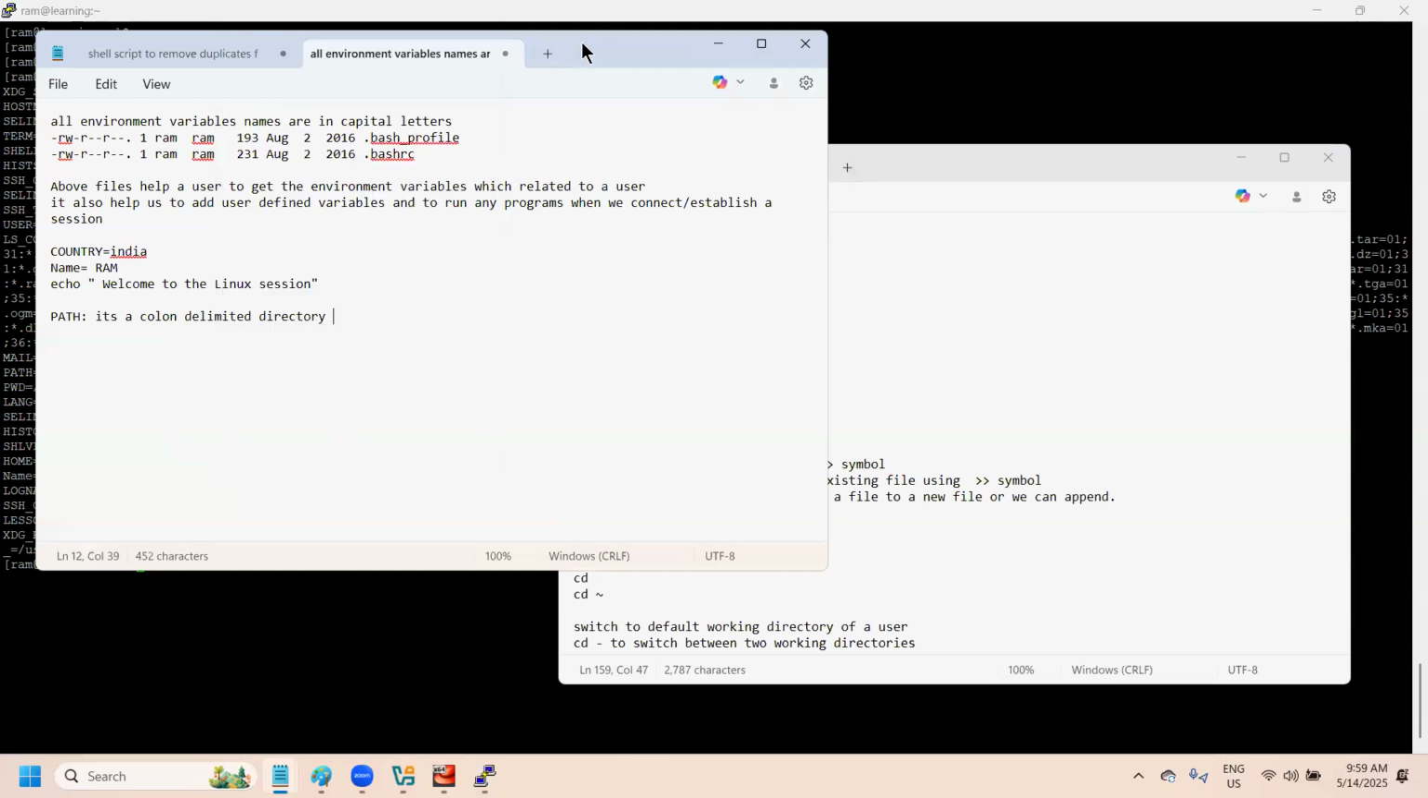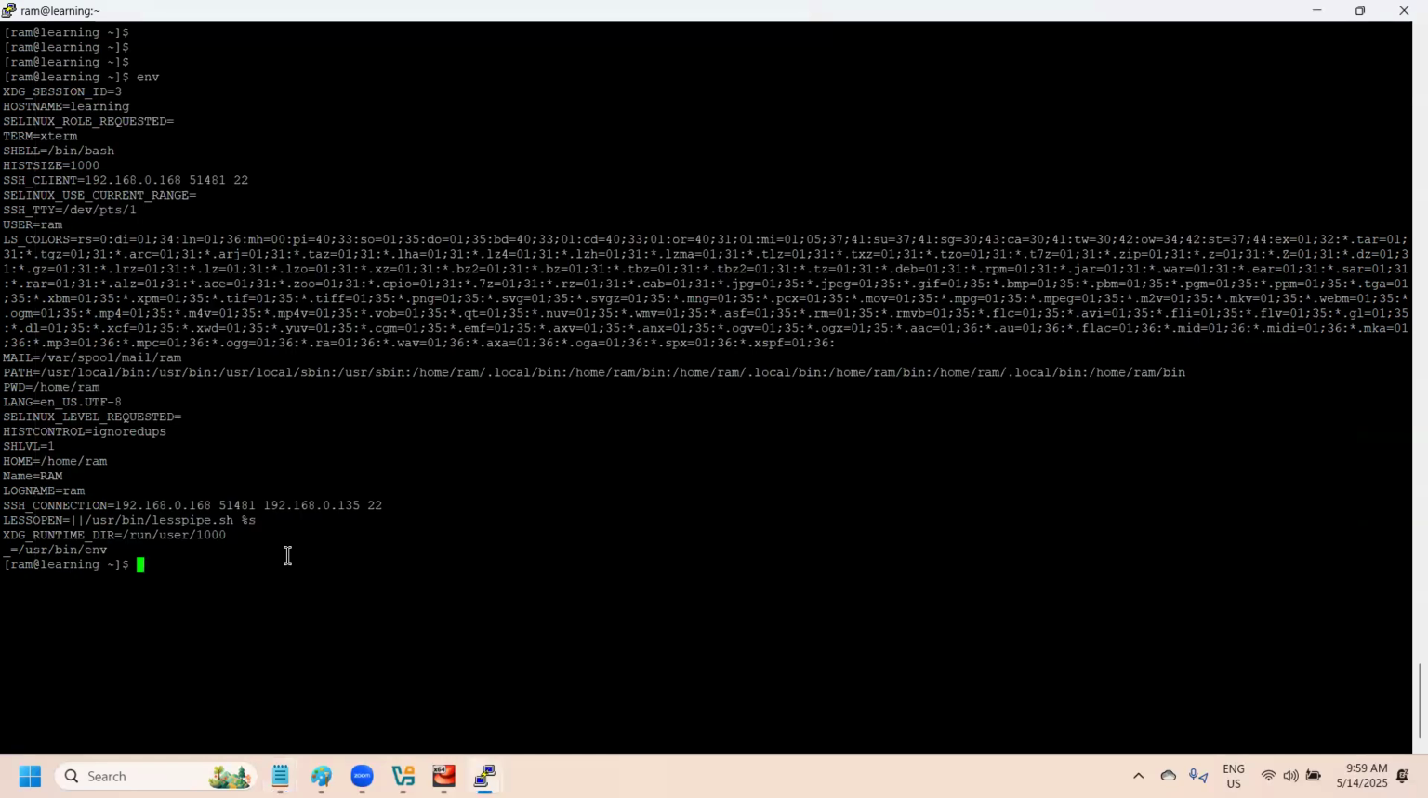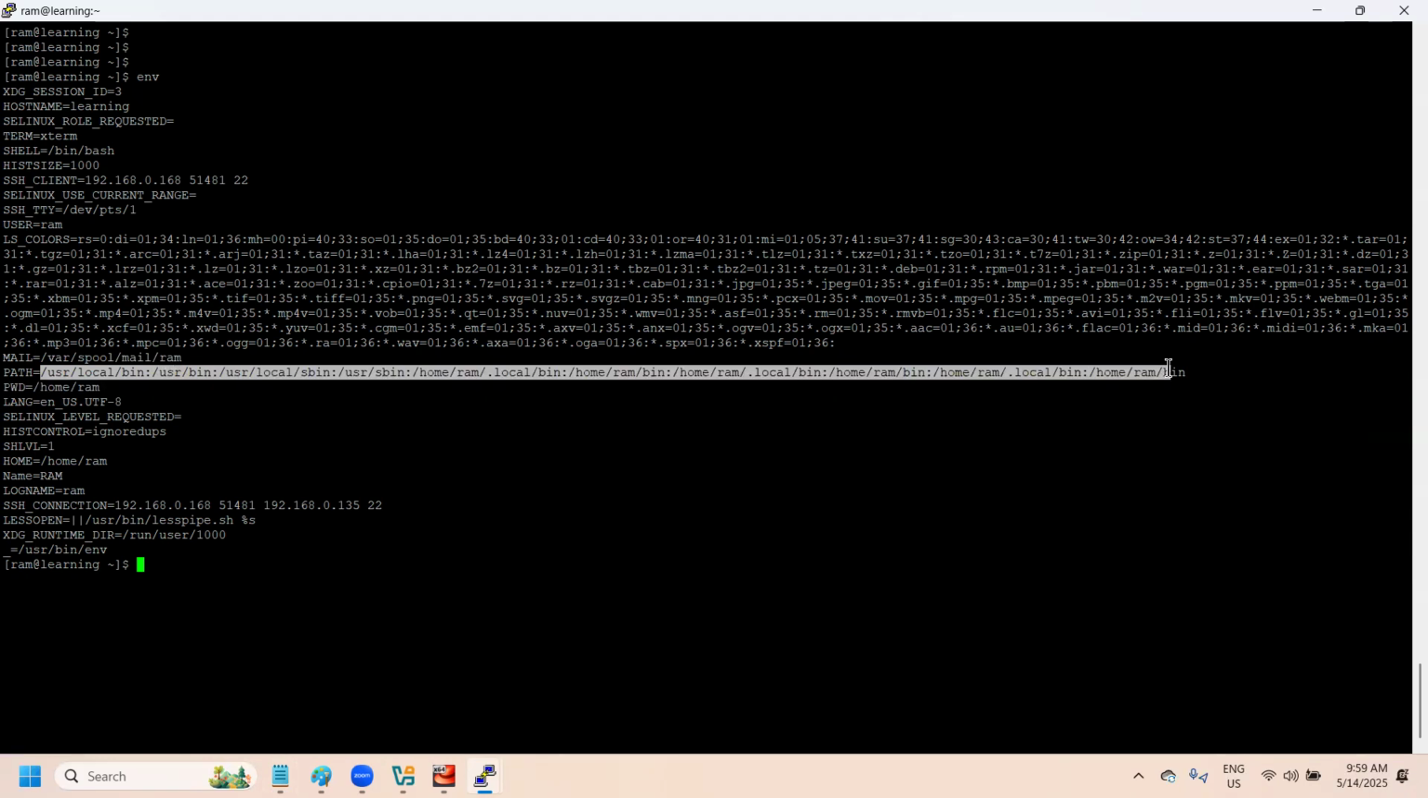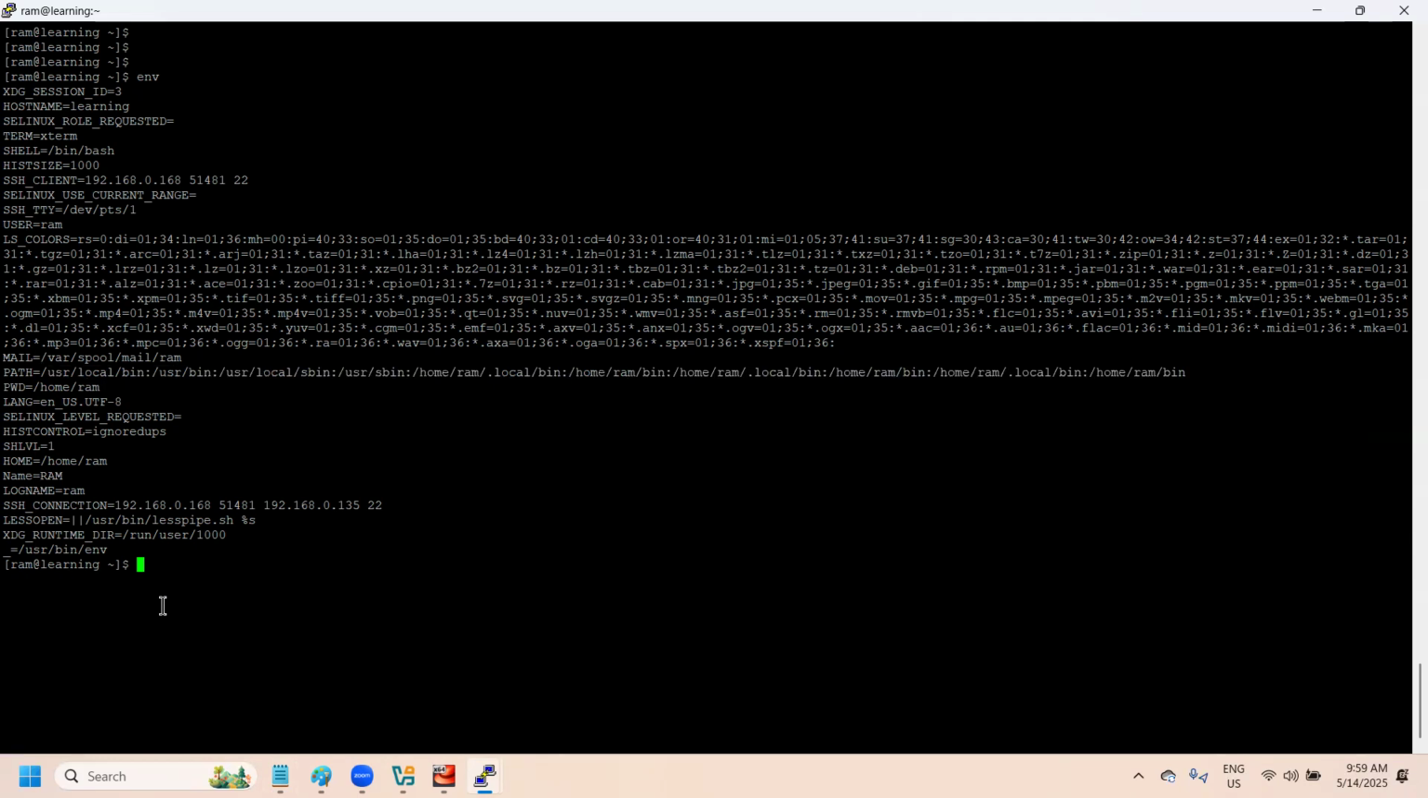So whenever you run any commands, or if you are trying to use any predefined libraries or commands, all of them will be evaluated and validated through these folders. For example, I'm running a pwd command. The moment you run a pwd command, it first checks whether this command is available in this folder or not. If yes, then it runs it.